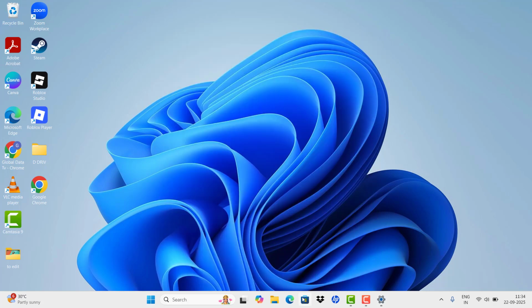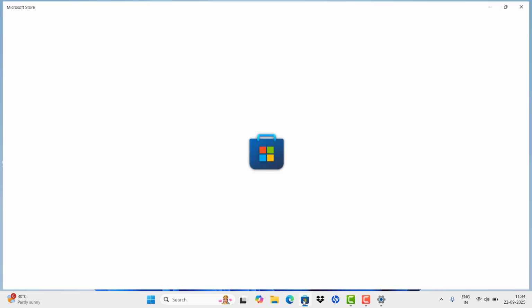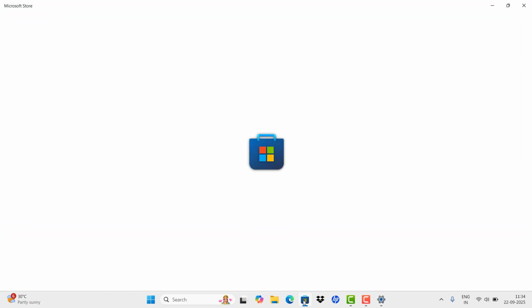Once after the restart, you can download Roblox from your Microsoft Store, or you can download it from the browser.